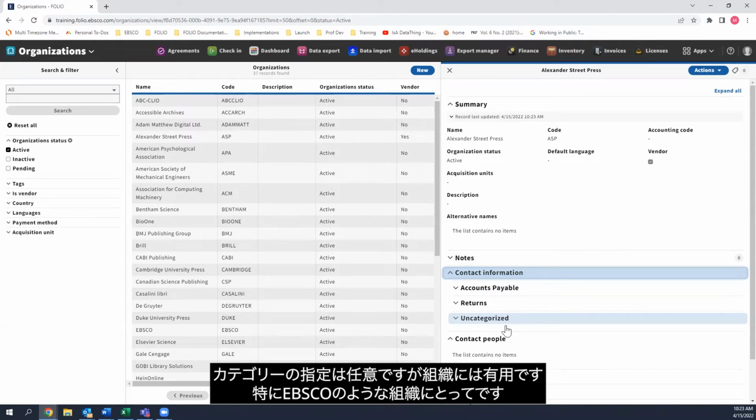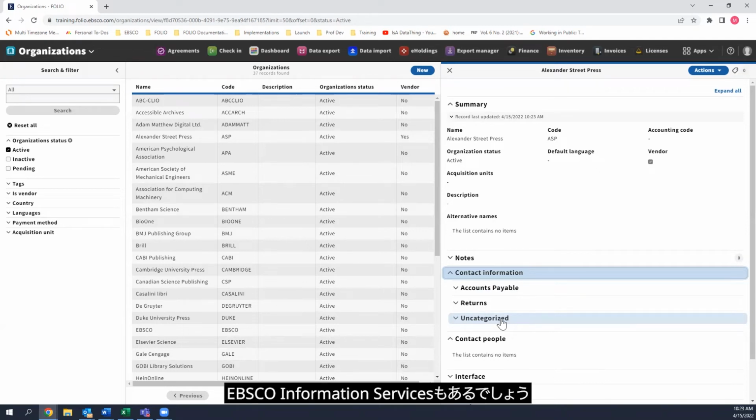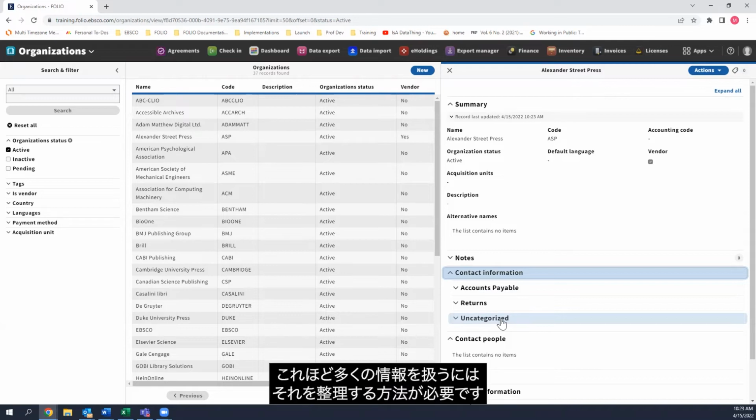It's just there for the sake of organization, especially in an organization like the one that I work for, EBSCO, where you might have EBSCOnet information on the EBSCO record. You might have EBSCO Information Services. You might have FOLIO information on that record. So you want a way to organize when you have that much information going on.